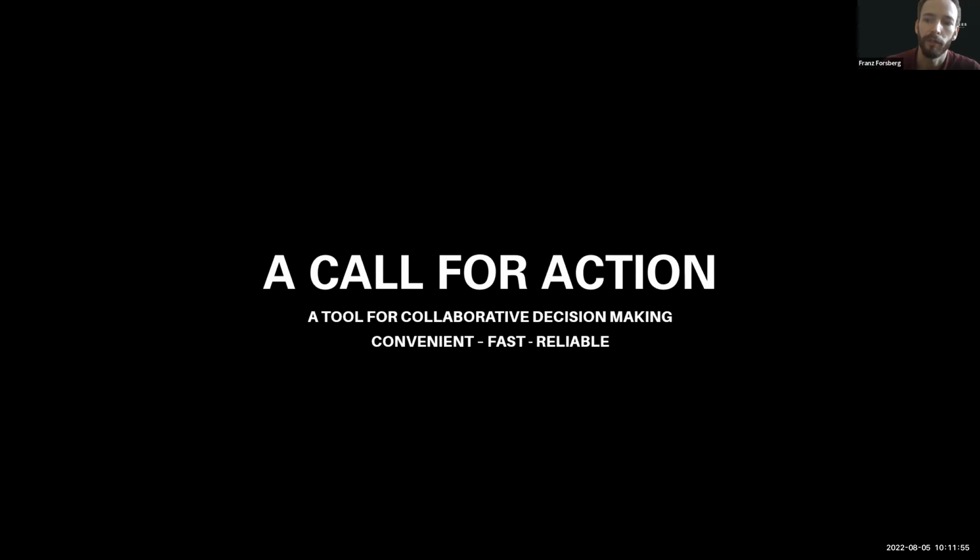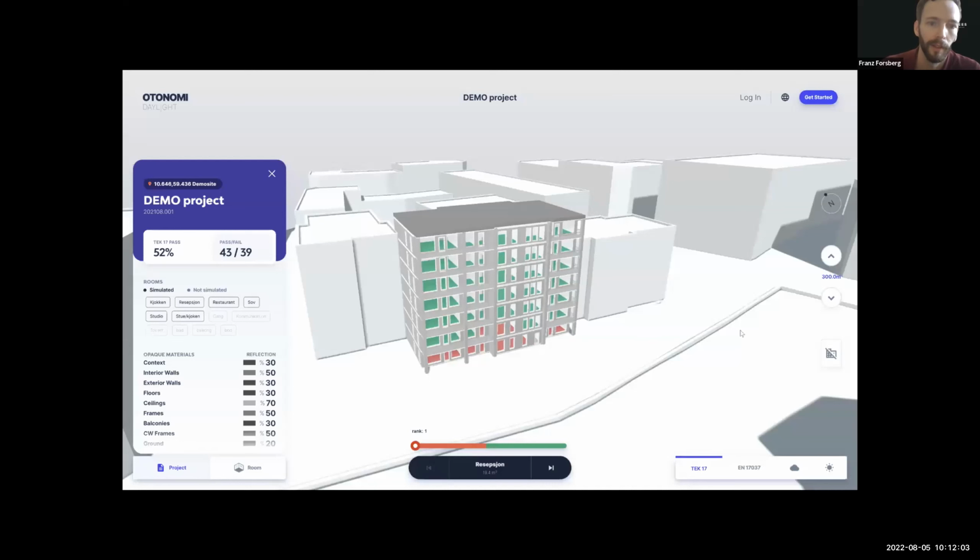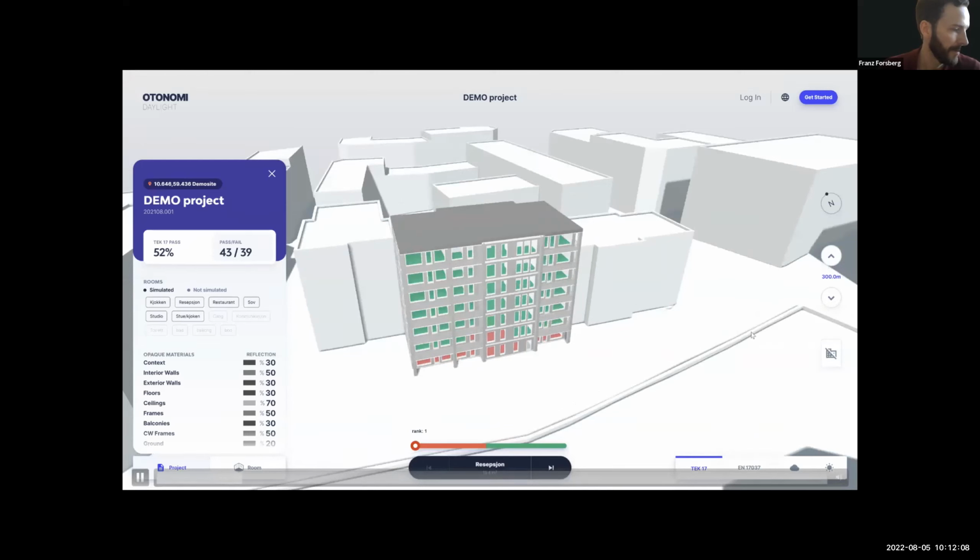So we saw that research, regulations and recommendations progress, and there is a need for spreading the advancement and better understanding of daylight. So there is actually a need for a tool for collaborative decision-making, joining the designer and the consultant together. For greater user value, this collaboration and this platform is expected to be convenient, fast and reliable. So this is our short preview of our attempt at Data Trees to create such a platform.